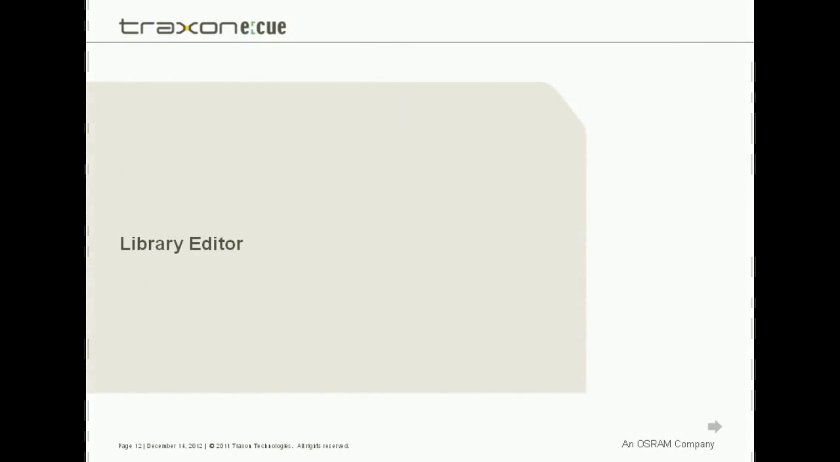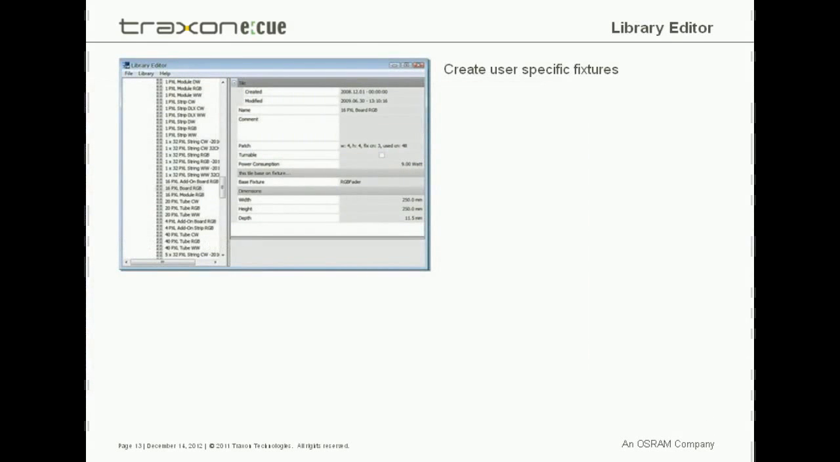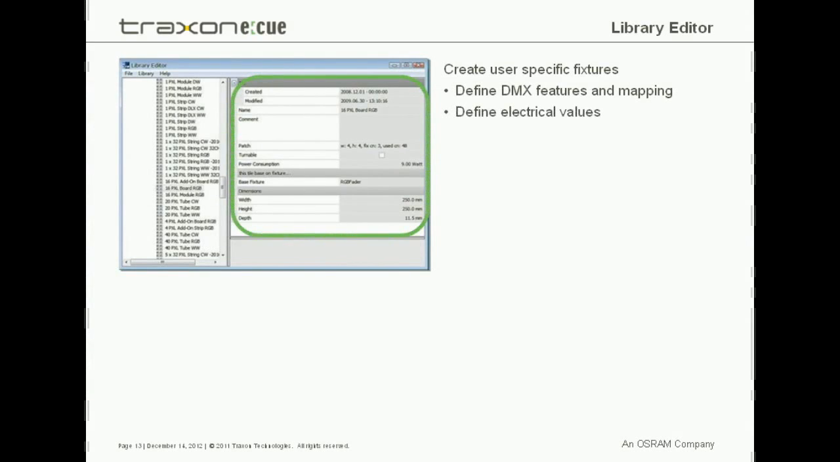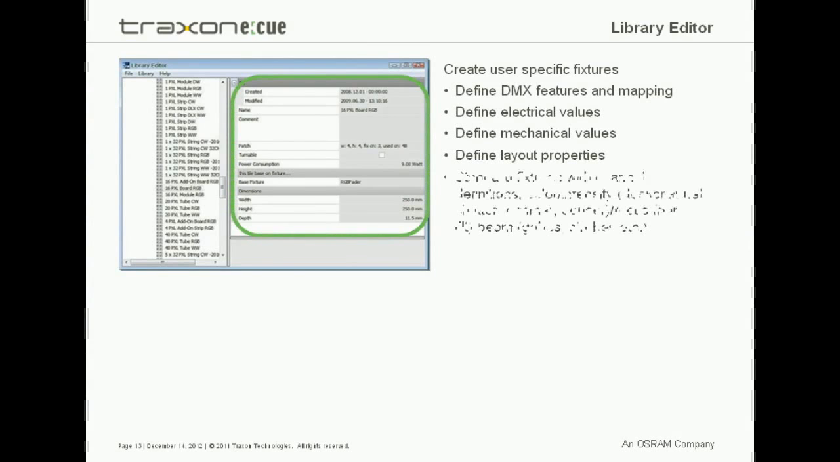With the library editor, you can create your own fixtures or fixture types, if you don't use, for example, components from Traxxon EQ or from other big and commonly used vendors. With the library editor, you create user-defined fixtures and you define the DMX features and the mapping of channels. You define the electrical values, you define the mechanical values, and you define layout properties of your fixture.